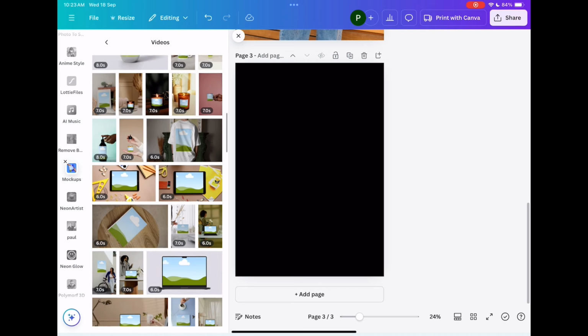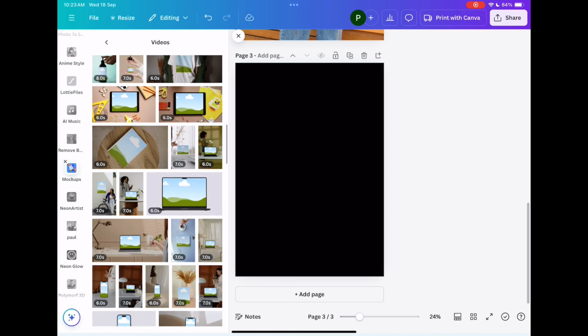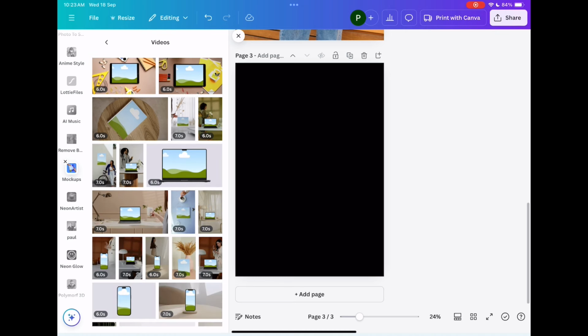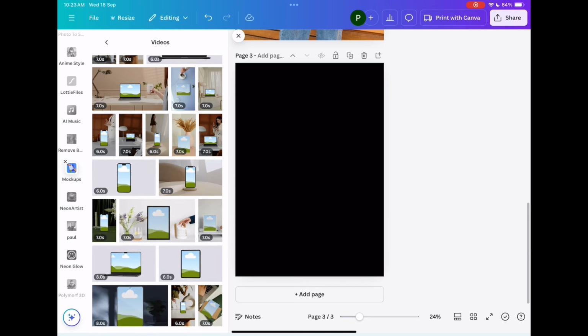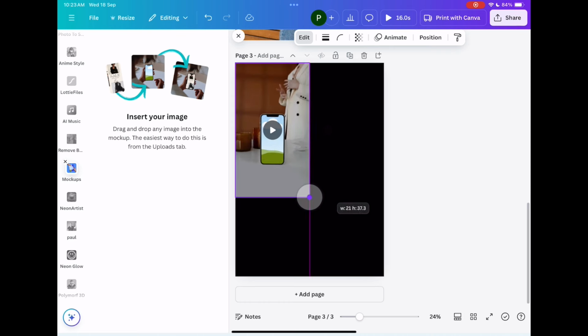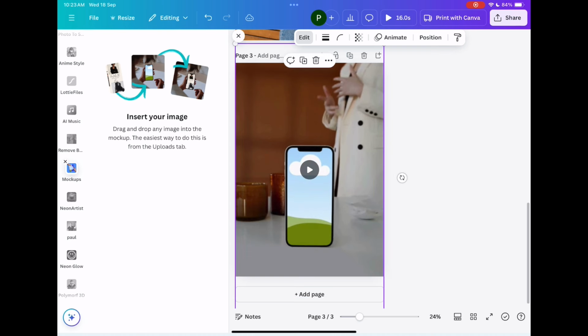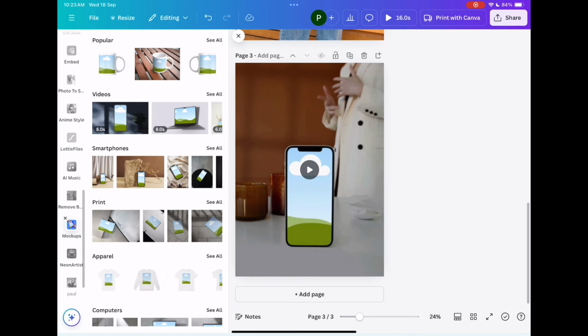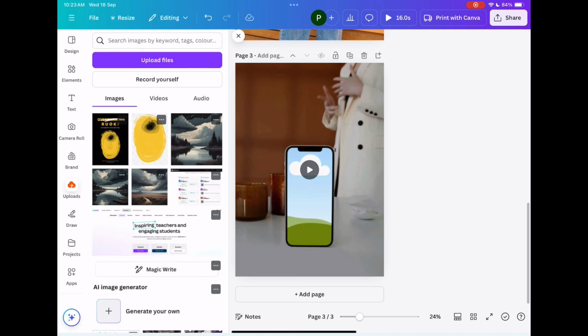Let's take a look and see what we have here. Let's go with a video that's relatively short. Might go with one of these iPhone ones, or that's looking good. Let's make that a little bit bigger. It's got a lady in the background, I think, or someone talking. So what I can do there is drag over my image that I've got there.